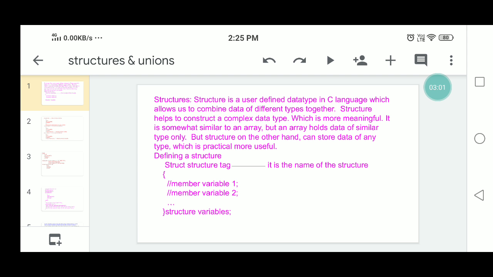So, what is the structure? How to declare the structure? What is the example of the structure? How to initialize the structure and how to access this structure through the variable? We have to discuss these today. First of all, what is structure? A dissimilar order of data types that can be declared with one name is called a structure.